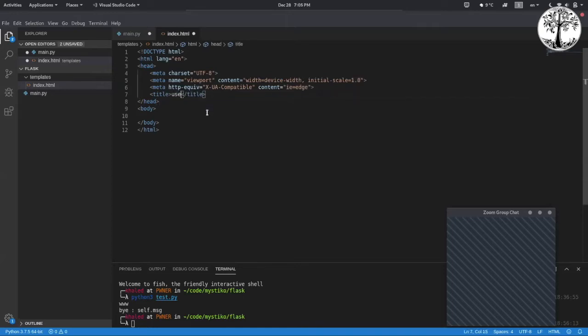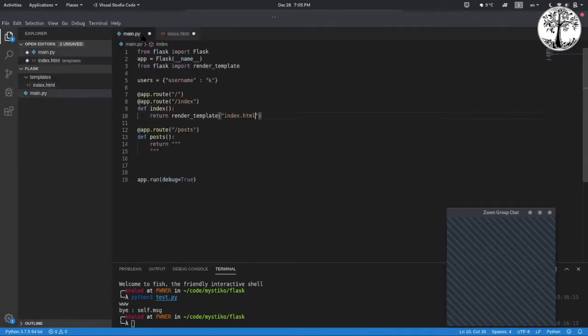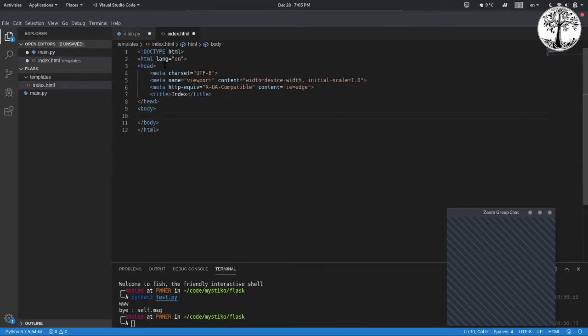So we have this index. Inside it, we can put our own code, because it's a template and not just a normal index.html. We have some code inside it. That's why it's called a template, I think. So it's like this: h1, hello, user.